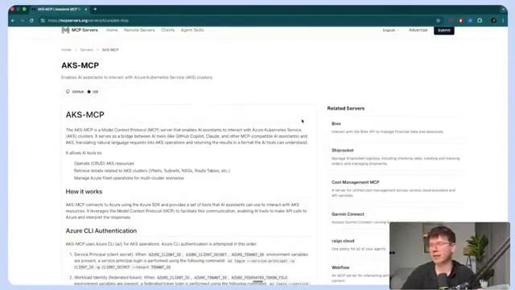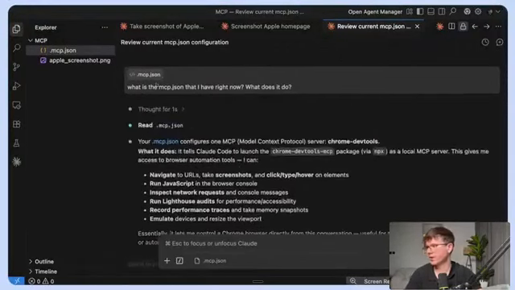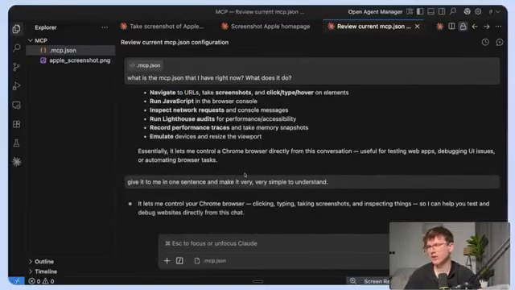If it has 2 stars, then I'm most probably not going to be able to use this because I don't know the impact it will have on my Claude Code and the things that it does. And if you ever copy some code and you have no clue what it actually means, you can simply just say, what is the mcp.json that I have right now? What does it do? It tells you, and then I also told it to give it to me in 1 sentence and make it very, very simple to understand.